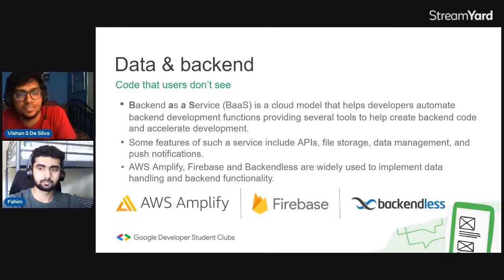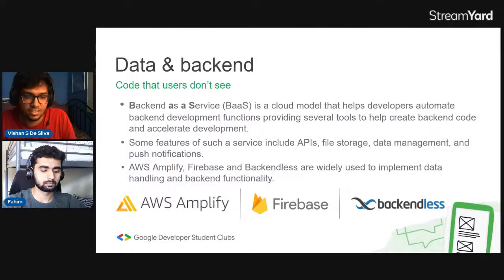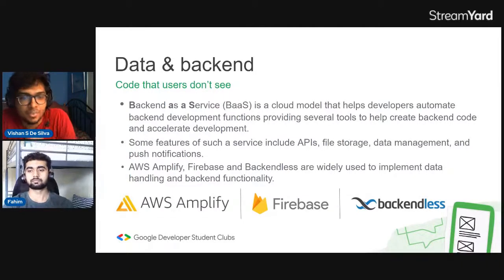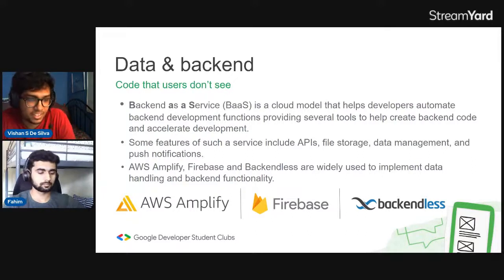Now it's data and backend. This is the code that users don't see. Flutter is basically your front-end tool, right? But you need a backend to actually bring your app to life. This is where something like a backend service would come into play. It's basically like a cloud model that helps developers automate backend development functions, providing several tools to help create backend code and accelerate development. Some features of such services include APIs, file storage, data management, and push notifications. Some good examples are AWS Amplify, Firebase, and Backendless. These are pretty commonly used backend services with Flutter projects.